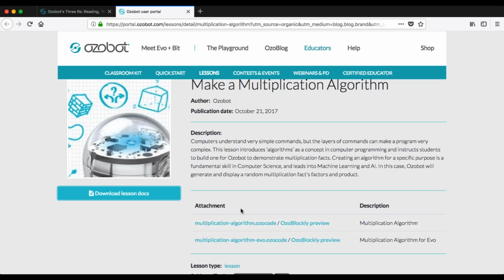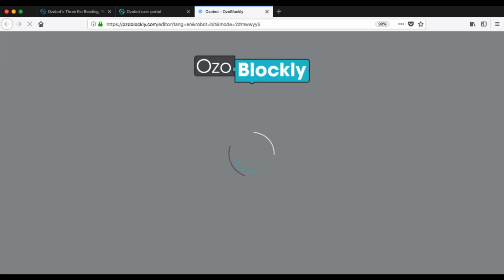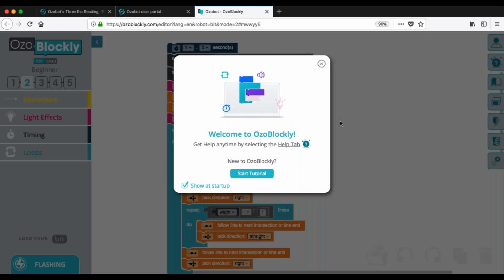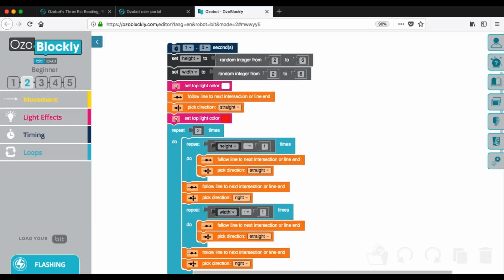For our lessons that have OzoBlockly programs, you can either download the .ozo code file, or click here, which is really nice. Just go straight to OzoBlockly. That's very useful. Also, if you haven't been to OzoBlockly in a while, we do have a new tutorial. If you haven't used OzoBlockly at all before, this would be really great for you to get started. It'll run you through a couple of example things to build and getting those programs to your robot. That would be really good to do.